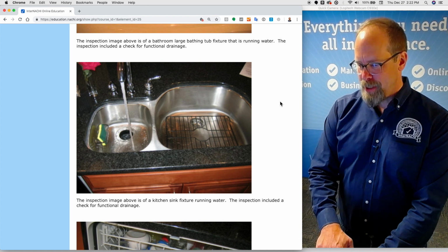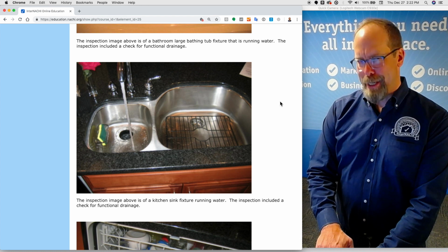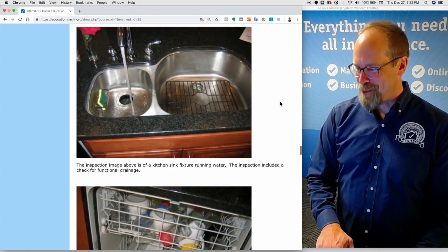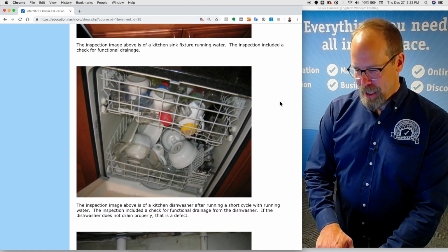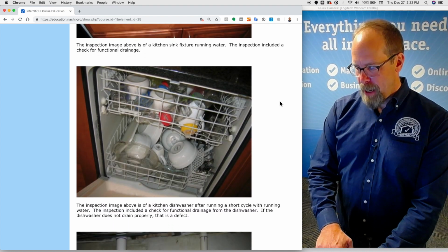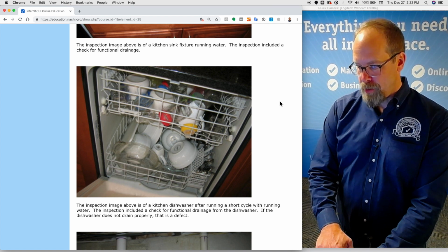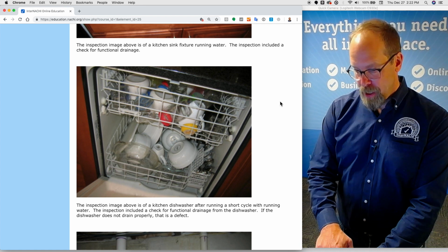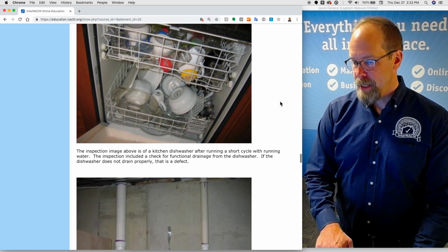Here's an inspection image of a kitchen sink fixture running water. Guess what it included? A check for functional drainage. The inspection image above is of a kitchen dishwasher after running a short cycle with running water. The inspection included a check for functional drainage from the dishwasher. If the dishwasher does not drain properly, that is a defect.